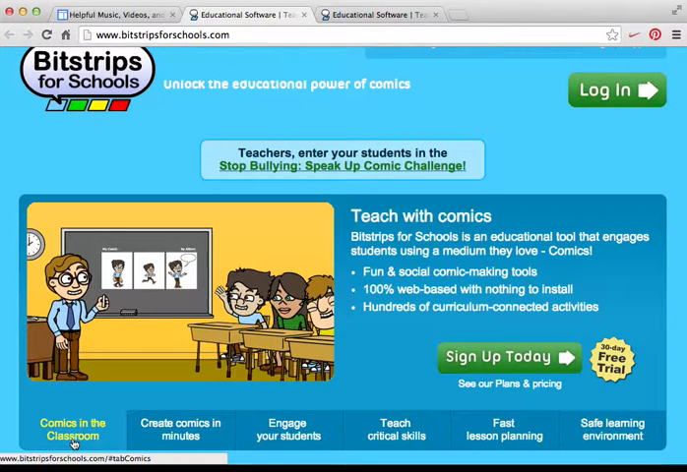So with comics in the classroom, like it tells you, Bitstrips for Schools is an educational tool which engages you in a certain type of technology that you all love. Everyone likes comics. You like comedy, you like comics, you like Kermit the Frog drinking the tea, none of my business though. All of that stuff, you all engage in those types of fun activities.